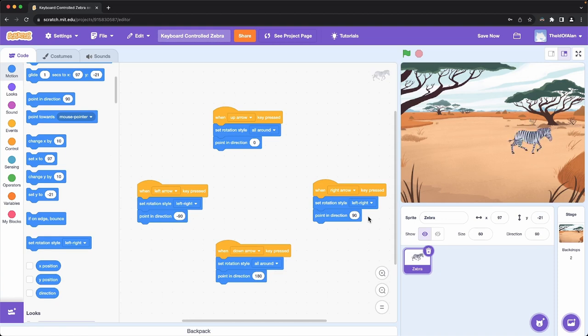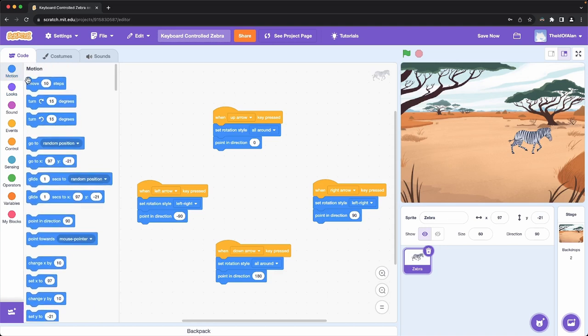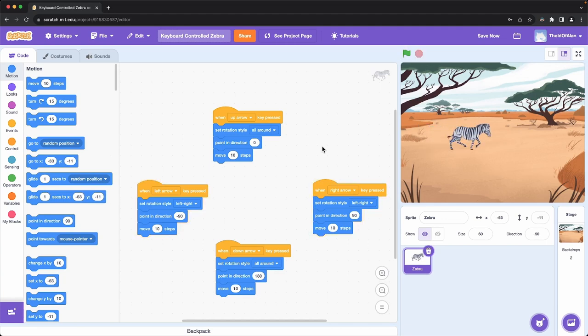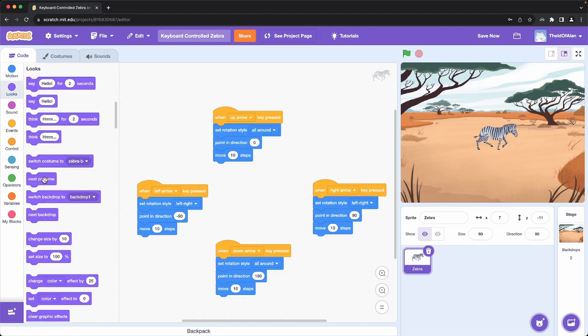So let's go ahead and put in the moving. Up in motion, we're going to grab move 10 steps. And we'll do the same thing where we drag it to all four of them, one right after another. 1, 2, 3, and 4. And now, if we hit our arrow keys, we actually get some motion in our zebra. Doing almost everything we want, except for our feet aren't moving. So the last step we want to do here is go under looks and go to next costume. And so for next costume, we'll drag all four of those in. And with those in place, we have our feet moving.